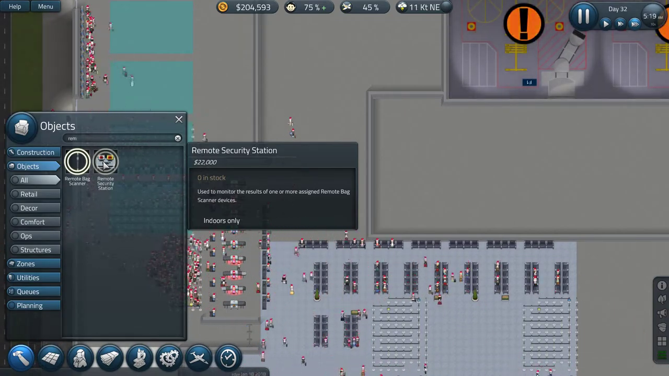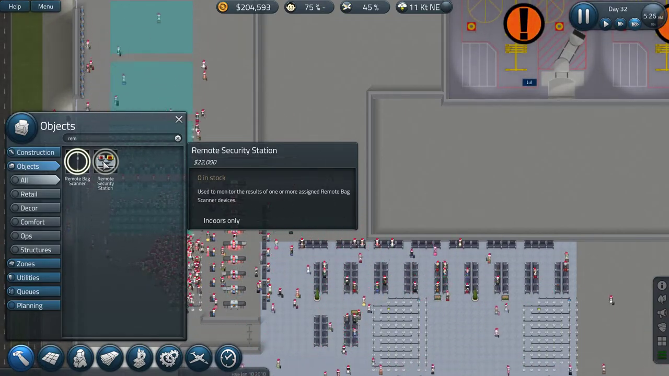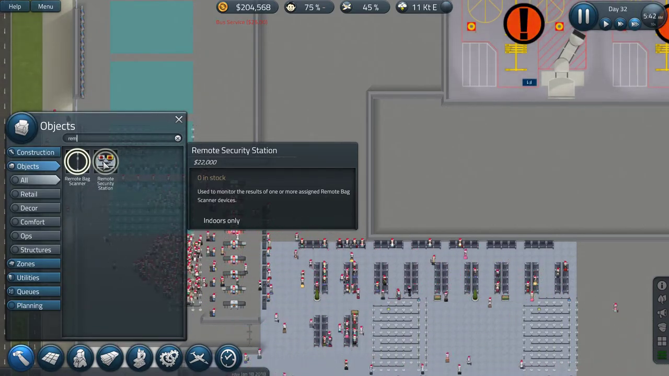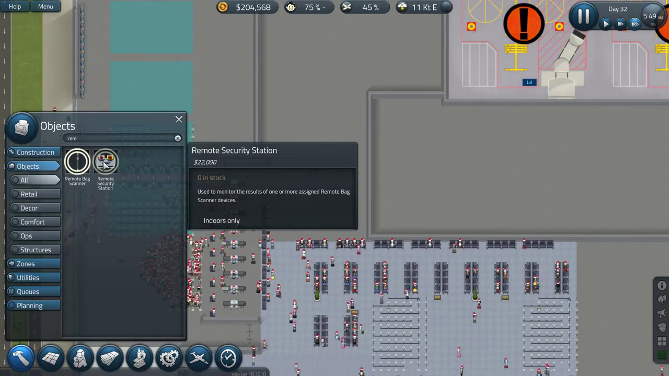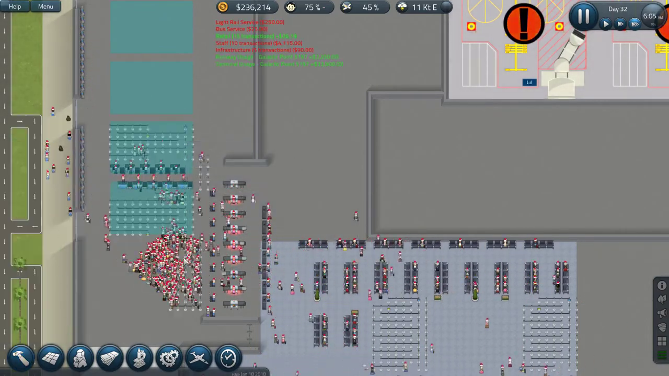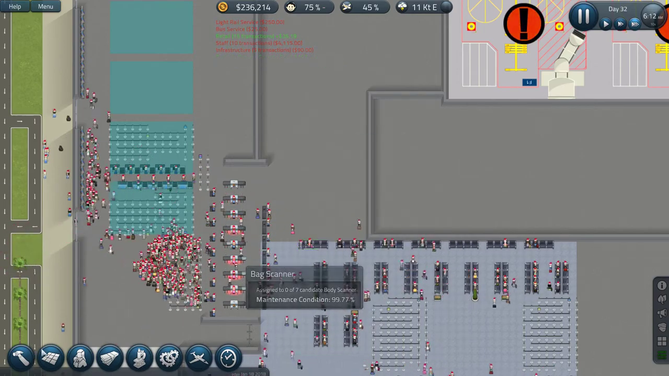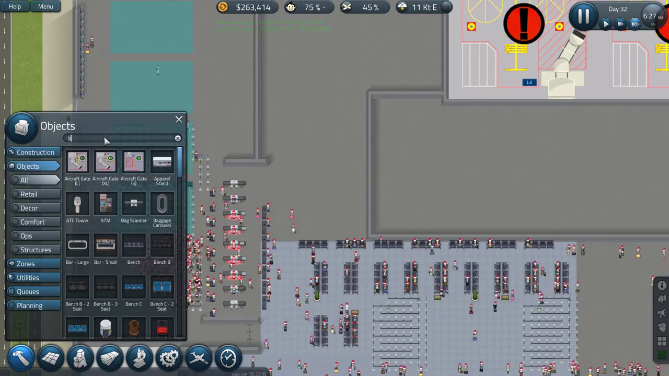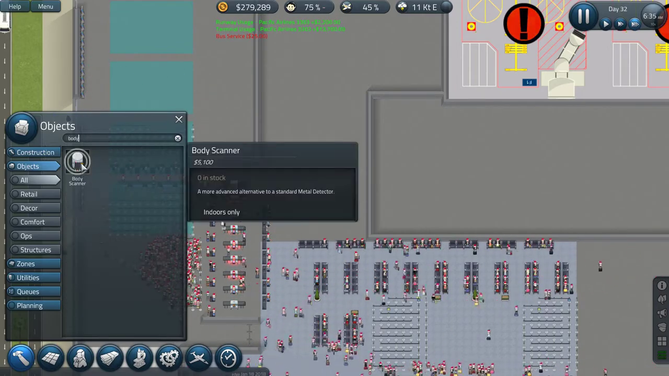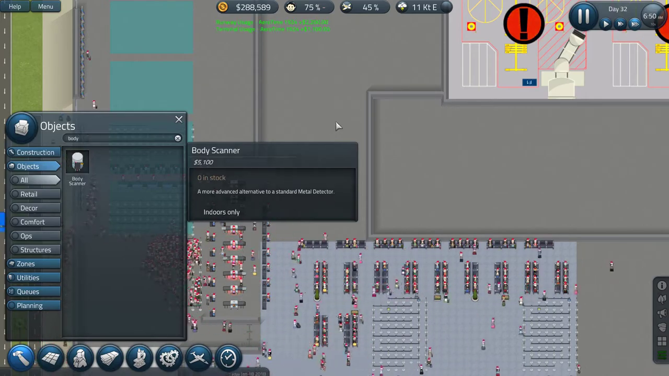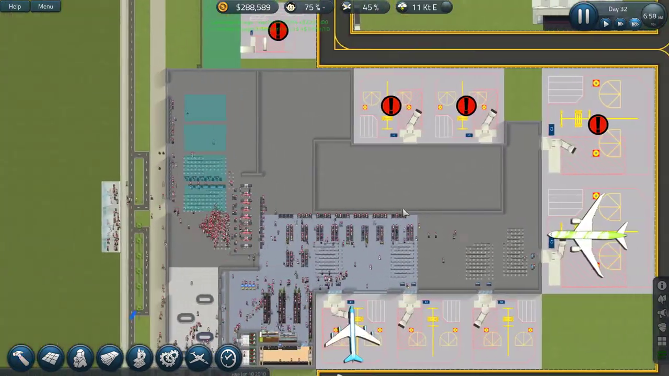Excellent. Used to monitor results of one or more assigned remote bag scanners. So that's just a different way of doing it. And the body scanner as well. Let's have a look at the body scanner. So what does the body scanner do? A more advanced alternative to the standard metal detector. So just more advanced. So we'll throw those in.